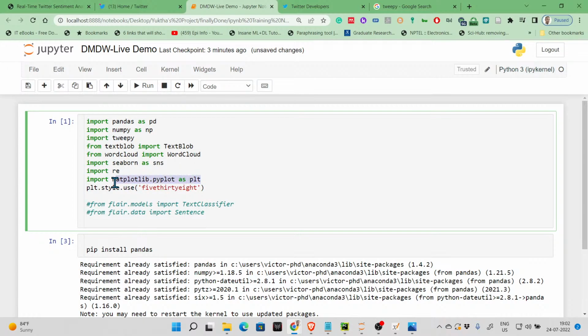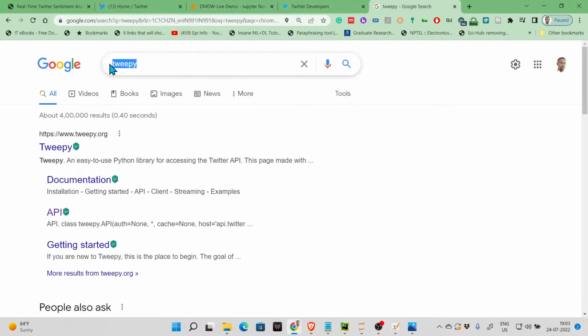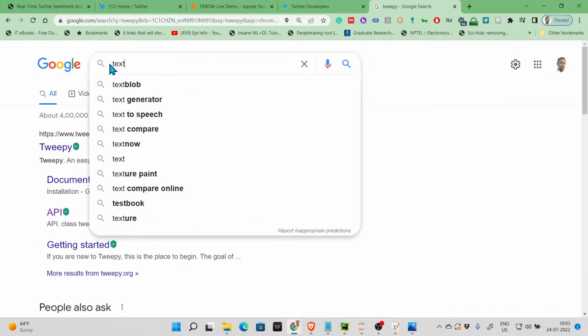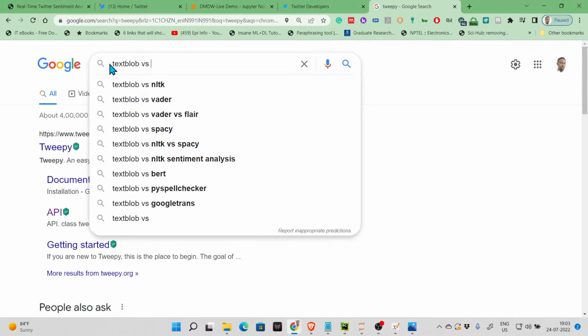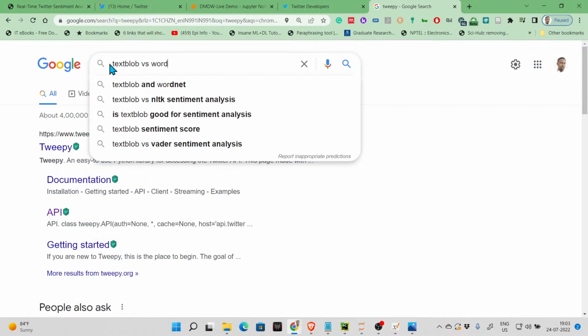Matplotlib, obviously, is for visualization. Then maybe TextBlob and WordCloud, right? So you just ask Google, what is this TextBlob actually? TextBlob, okay? Versus, maybe I'll just say versus. So you can see NLTK, VADER, and all whatnot. So see TextBlob versus VADER versus Flair, okay? So you can do a kind of analysis on those three. Or you can just say versus WordCloud. Okay, I need this guy, WordCloud.